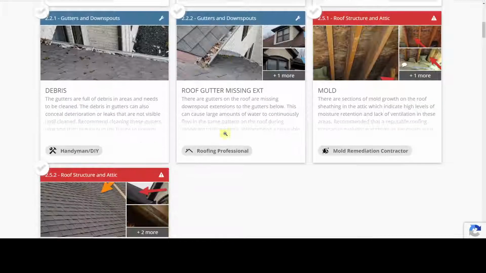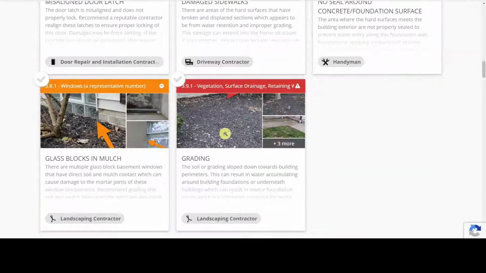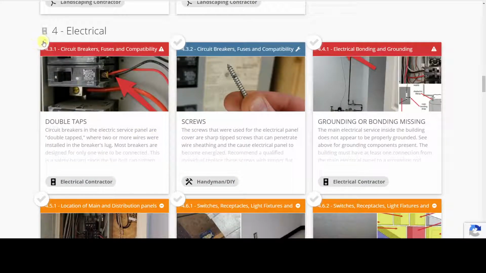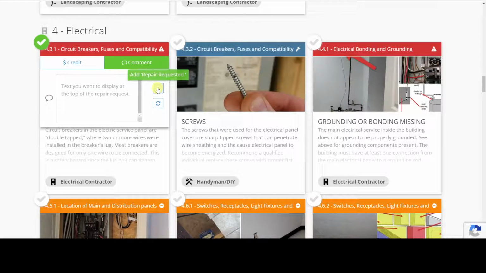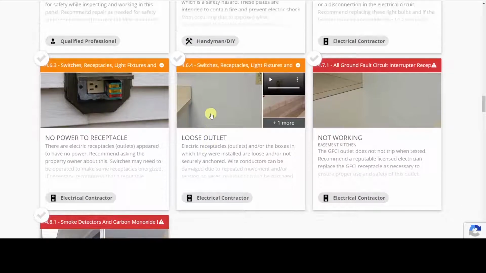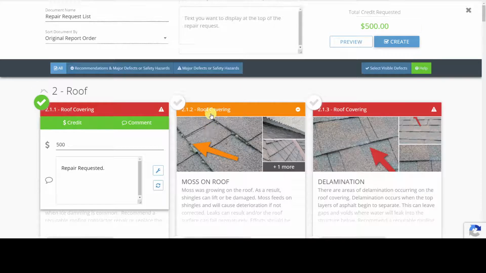So as you continue through, you will see all the items, and let's say we are going to also ask for a credit on the electrical double taps. In this scenario, we're going to go ahead and ask for this to be repaired instead of a monetary compensation. You will continue through the report doing this same way.